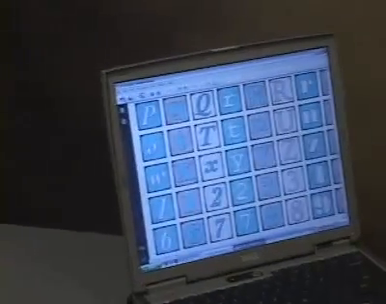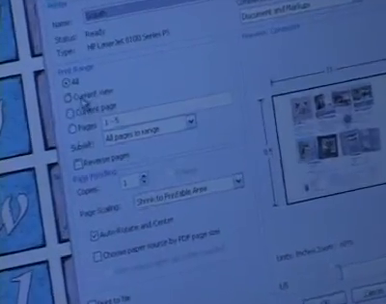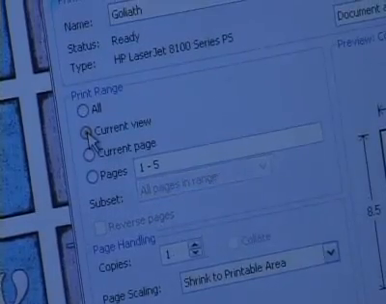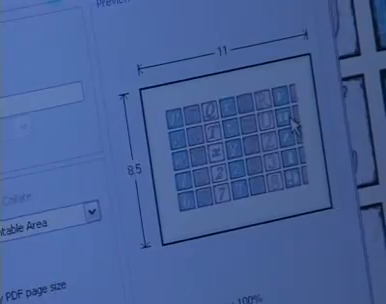You can go up here to your print icon. So you've zoomed in, you've centered over the region you want to print. And now, instead of clicking current page in print range, you're going to click on current view. And that's going to give you exactly what we see in our print window.